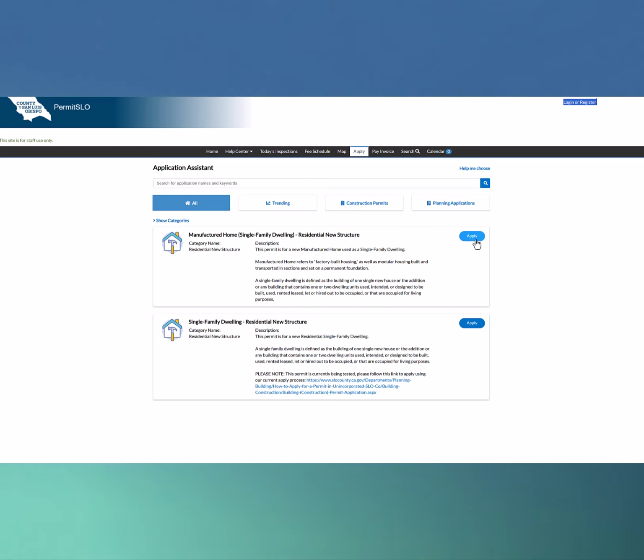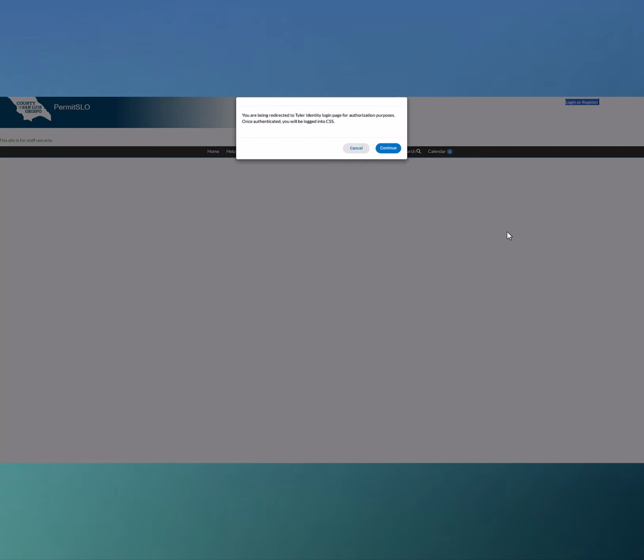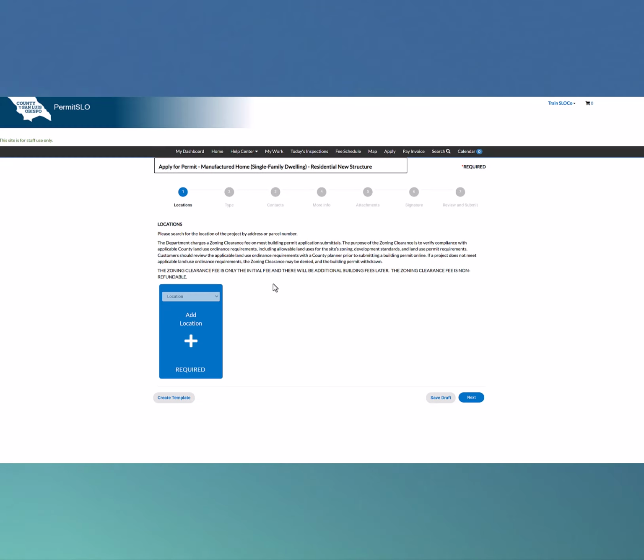I can click Apply for a manufactured home, and it'll take me right to the application. Now notice I did get an error here, and that's because I'm not logged in. I'll need to come over and log in first, and there's the application I'm brought to.